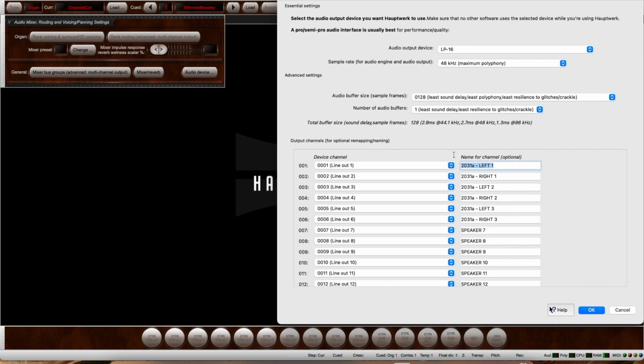Now, this is different upon everybody's situation. You may have, like I'm calling out here, the Behringer 2031A left 1, right 1, left 2, right 2, left 3, right 3, so on and so forth. So if you had multiple pairs, whatever your configuration is, or maybe you just wanted to name this speaker 1, speaker 2, speaker 3, so on and so forth, or whatever.